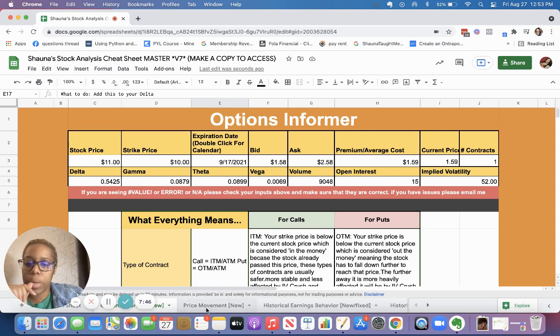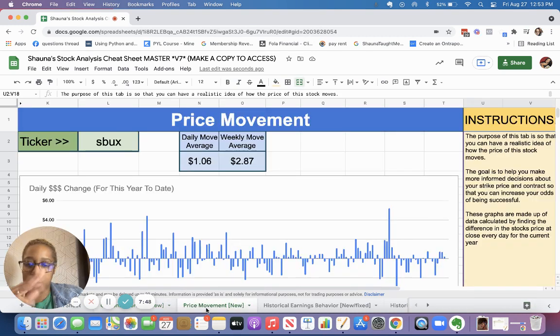Up next, we have the price movement tab. So this is another new tab that is exclusive to version 7.